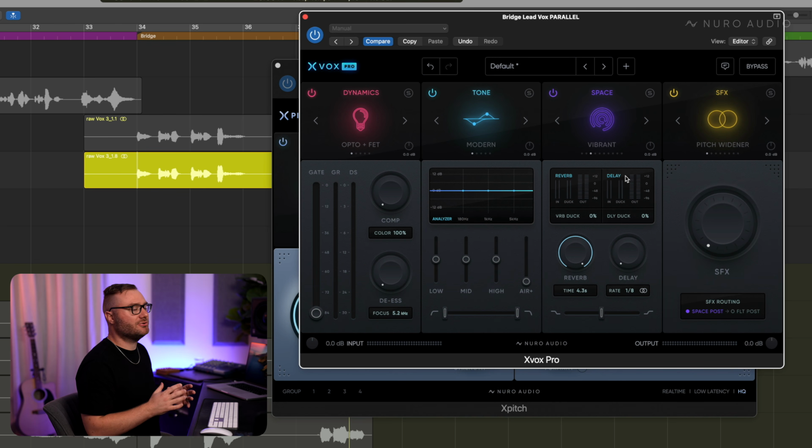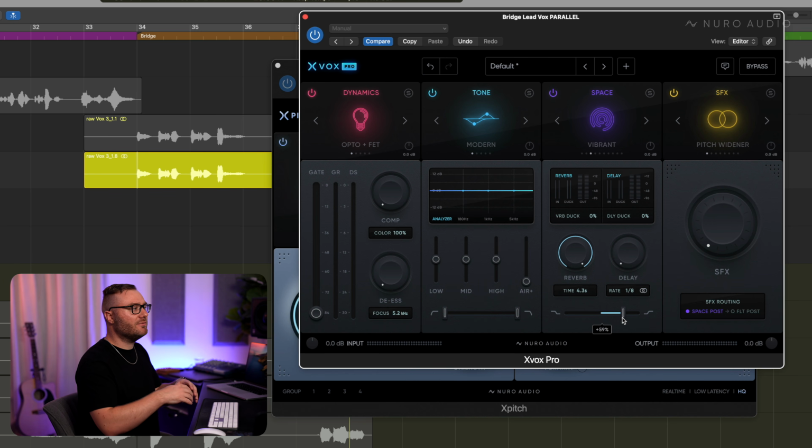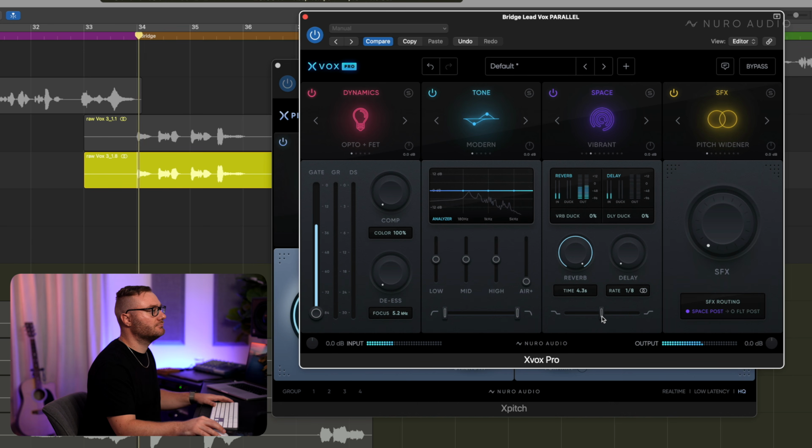Vibrant is such a gorgeous reverb. It's just so smooth and colorful. And watch what happens when we play with the space tone slider. You're going to notice as I push this to the right, the reverb is going to completely open up.